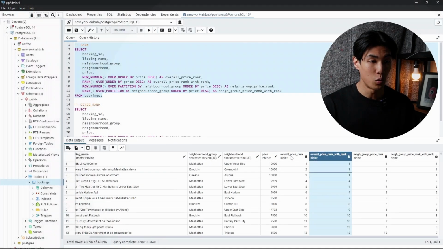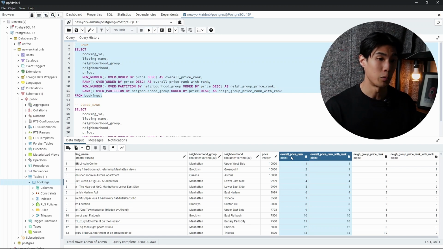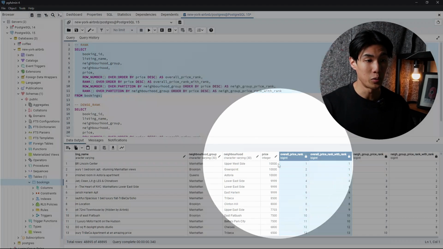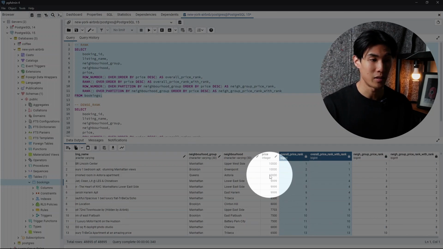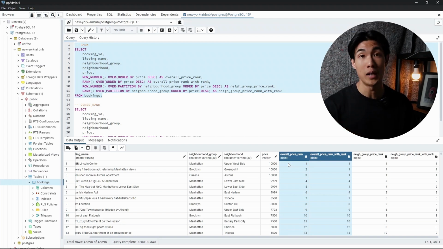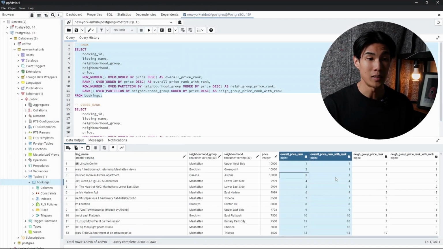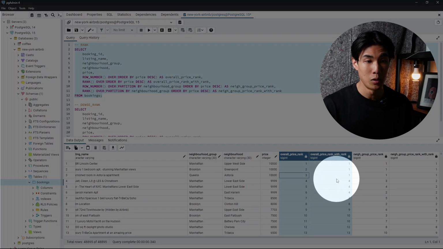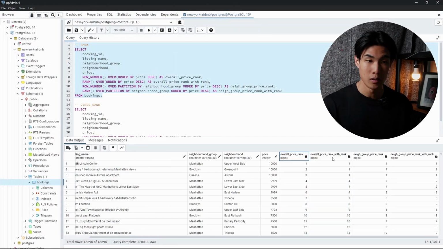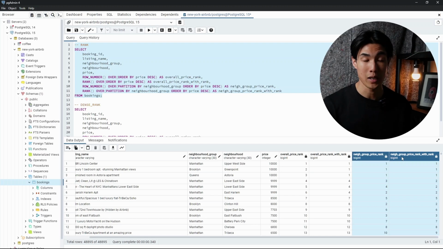But if you look at the overall price rank column right here, when we used row number, you can see that even though these values, 10,000, 10,000, and 10,000, are equal, the row number just moves on to the next row number. So it'll be 1, 2, and 3 versus 1, 1, and 1. And then the next value, if you're using rank, will be 4 now, because obviously this is the 4th value in the list. Again, if we look at the neighborhood group price rank and the neighborhood group price rank with rank, you'll notice the exact same things.